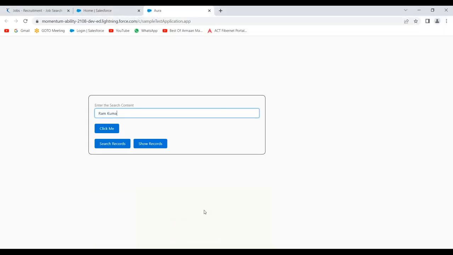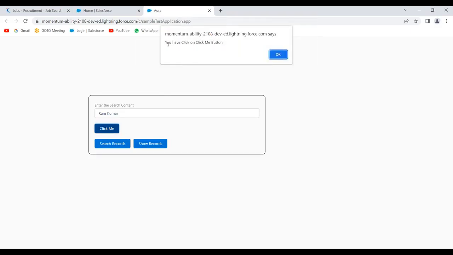Let's go back to the user interface and refresh it. Now let's see. As soon as you click on this Click me, it is showing that pop-up alert here. We have clicked on the Click me button control. Now when I click on the Search records button, it is indicating you have clicked on the Search records button. So the pop-up alert is visible over here.